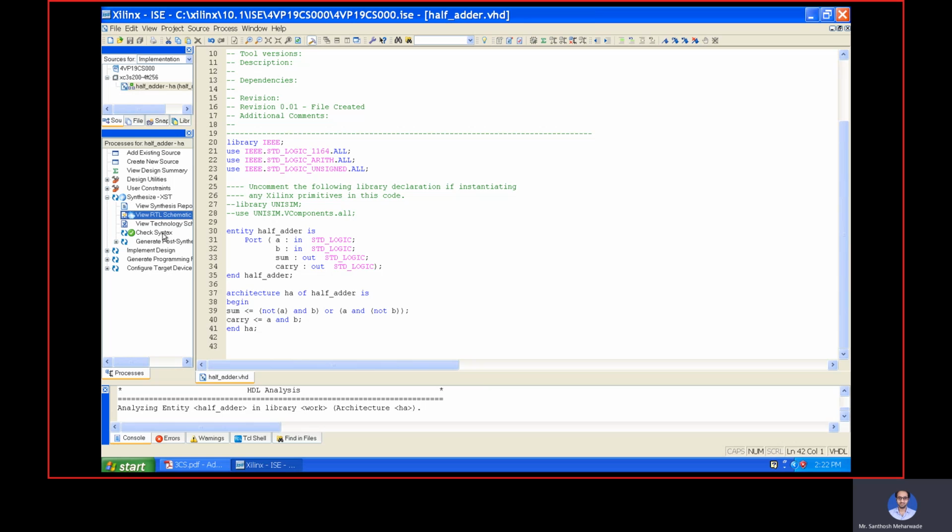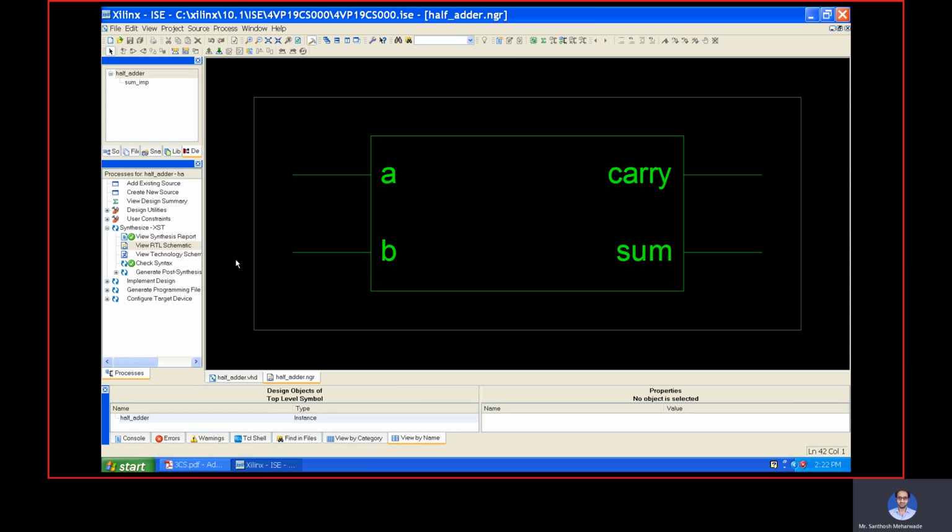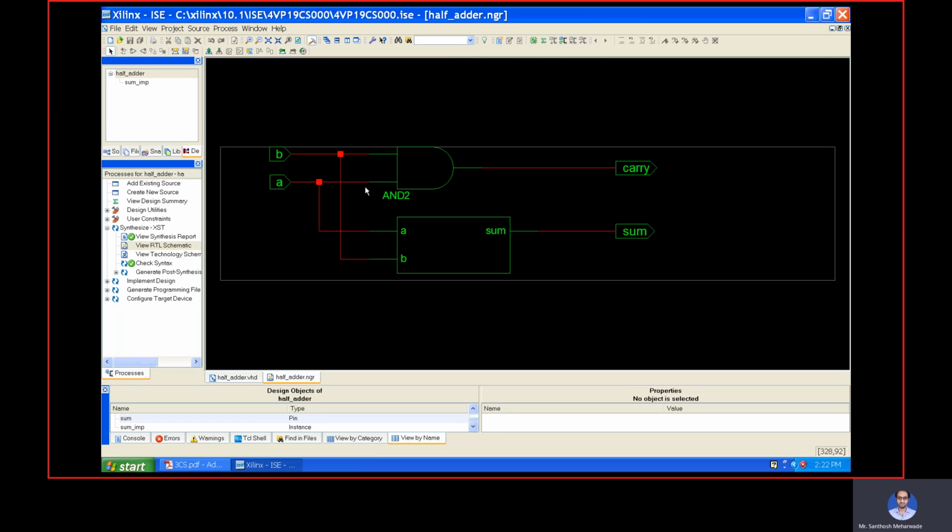It is taking some time. Now I want to see the RTL schematic diagram of this half adder. Fine. Now you can see that this is the RTL schematic diagram. A and B are the inputs, and the outputs are carry and sum. Whenever you double click on it, you can see its internal architecture.